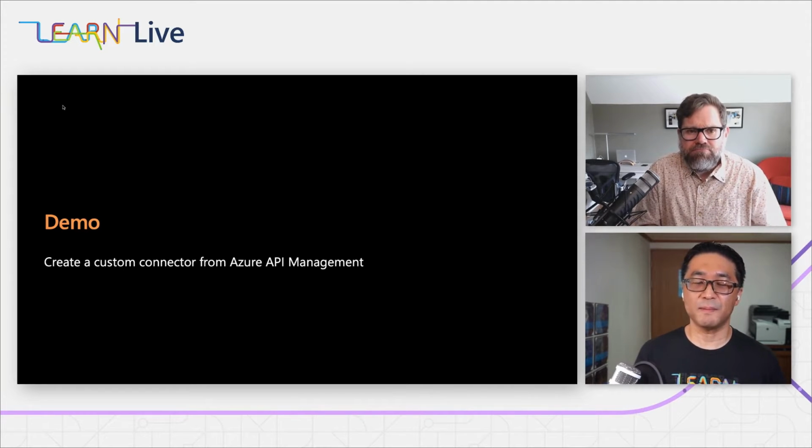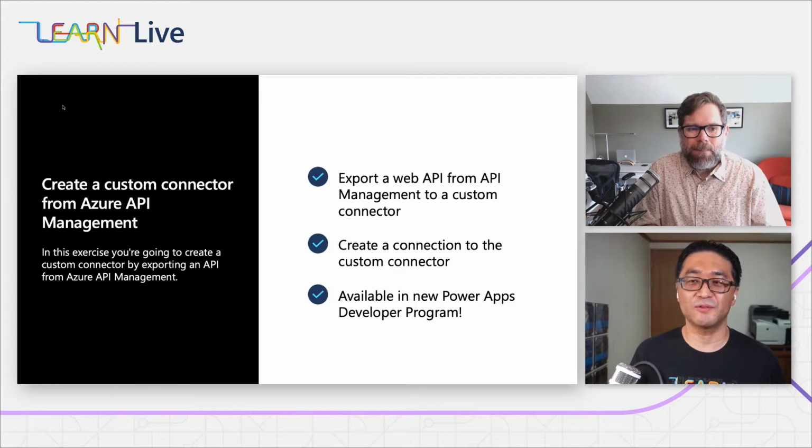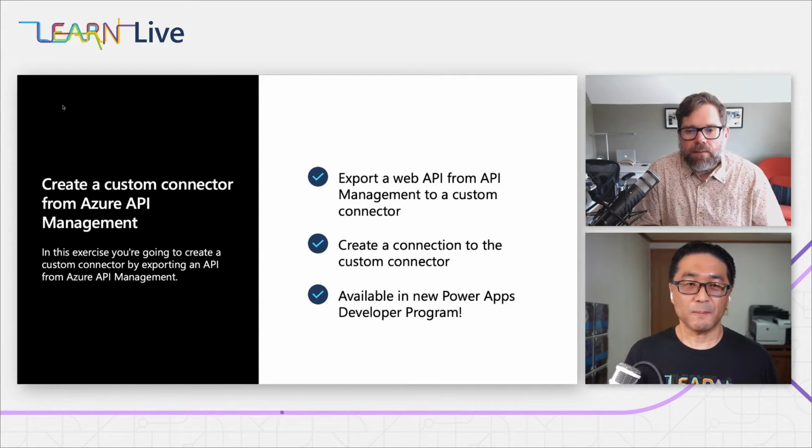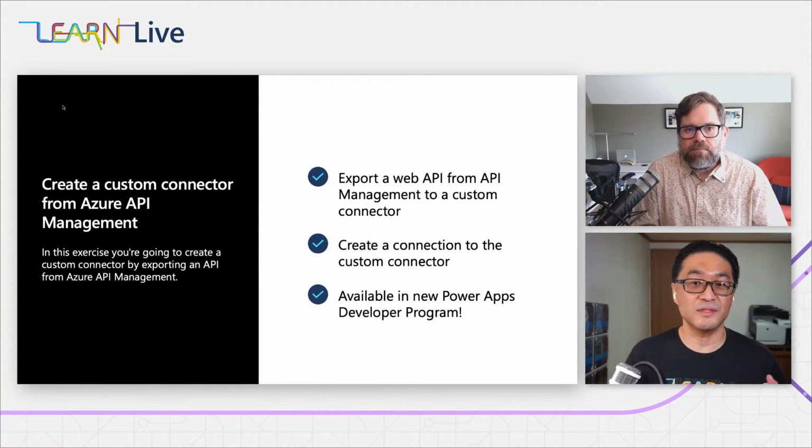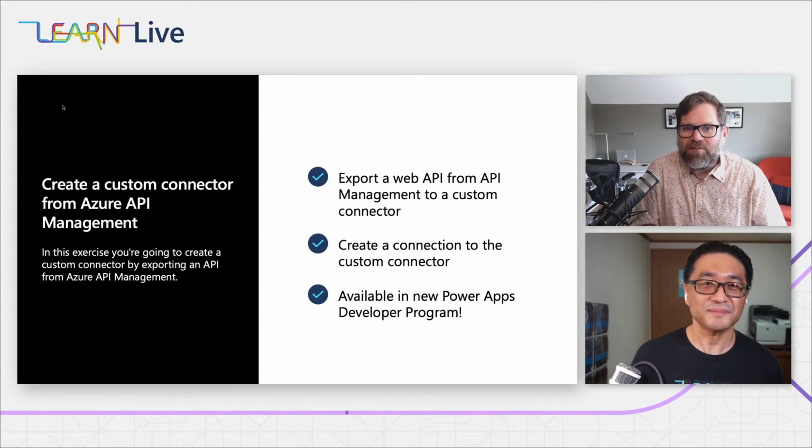A demo? Yep. So let's create a custom connector directly from API Management. First of all, we are going to download the sample application for this exercise and deploy the application to Azure. Then we are going to start from there. As Matt said already, for this exercise you need a Power Apps license. If you don't have it, don't worry. The new Power Apps Developer Program was introduced yesterday at Build, which is really good. Sounds good, Matt? Let's do it.